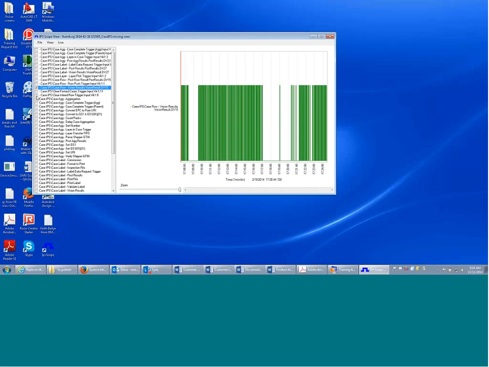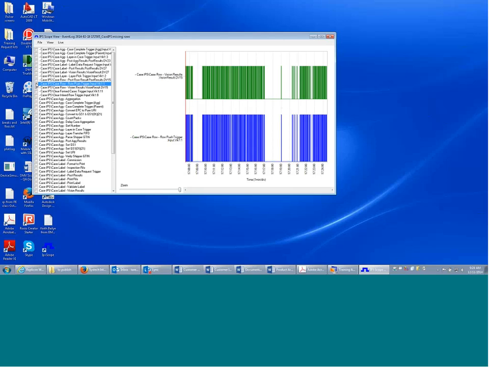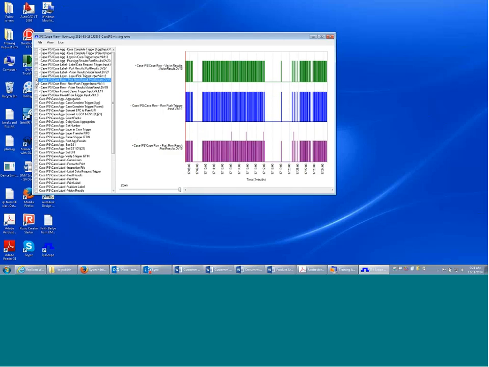Let's see case in feed row trigger. Or maybe case row push trigger. Let's go for that. And let's go for post row results. Here we go. This is the first one we checked, this is the second one we checked, this is the third one we checked, and they come in at this order, and this is how they get displayed.